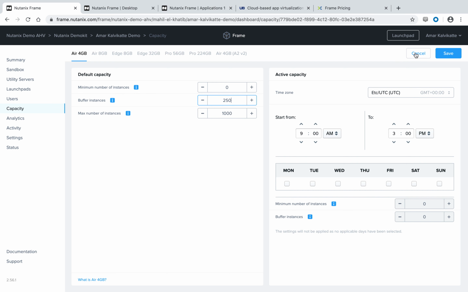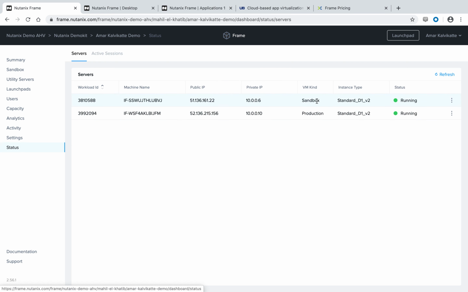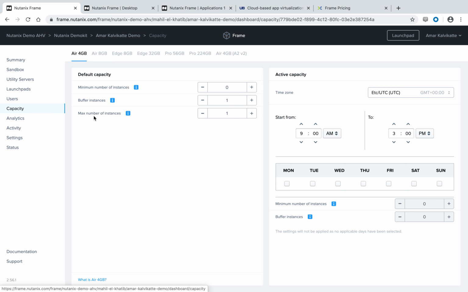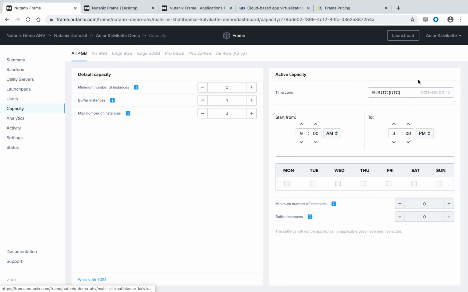Now for the demo purpose I am keeping one. So if I go to status, I have one sandbox and one virtual machine running. If you immediately scale up and save it, then you will see the extra VM being provisioned for you. But for this demo I'm going to make it simply one.